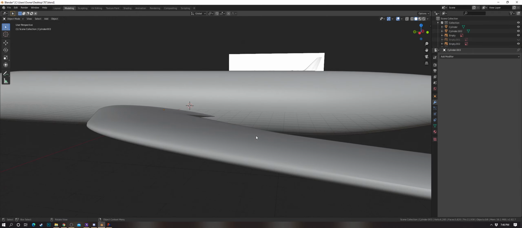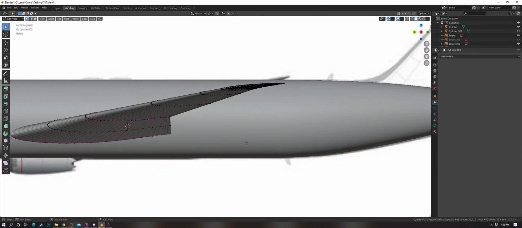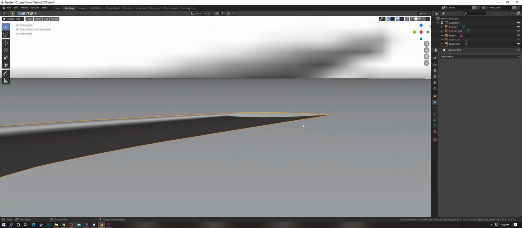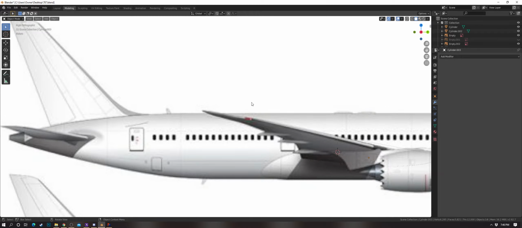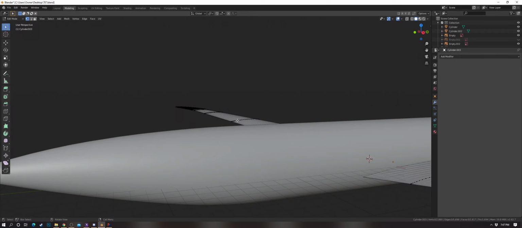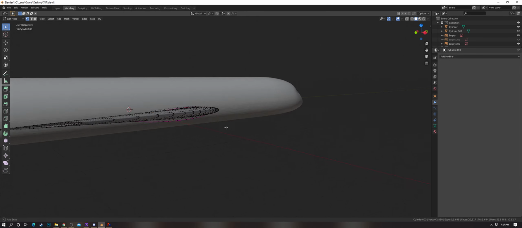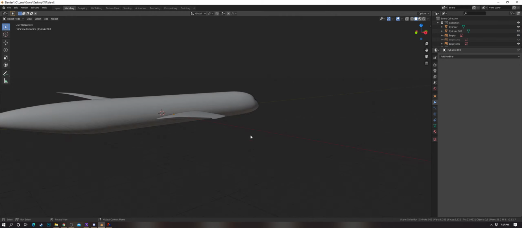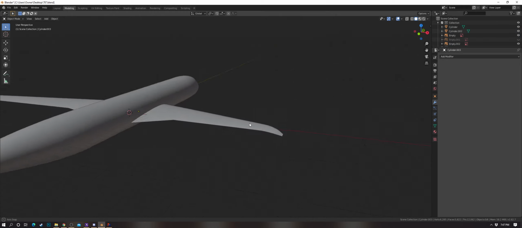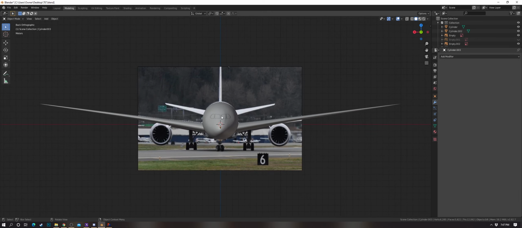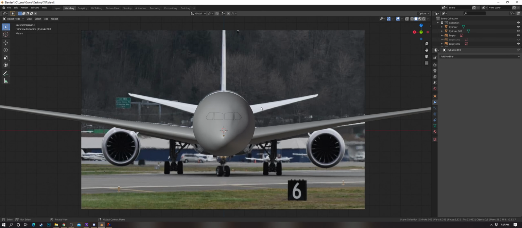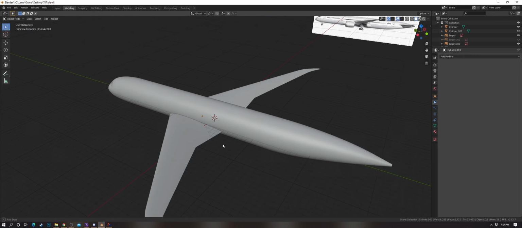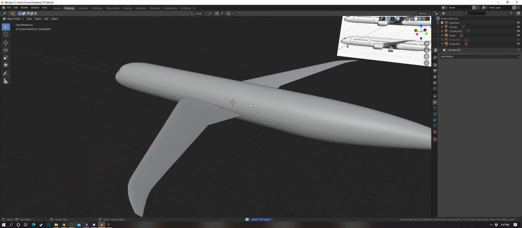Okay, that's that. We're gonna go into the wing, make that a face again. Now on this side, on the other side, same thing. You could still grab a mirror modifier for this if you wanted to. I'm not going to bother, just because it's fairly quick. Yeah, so that's the basic wing shape done.